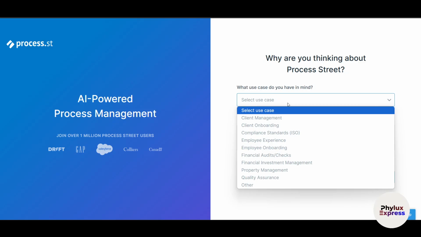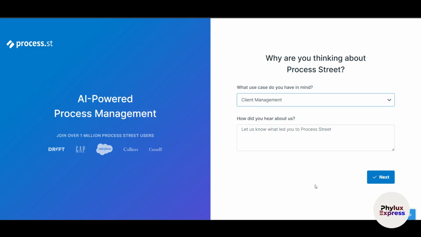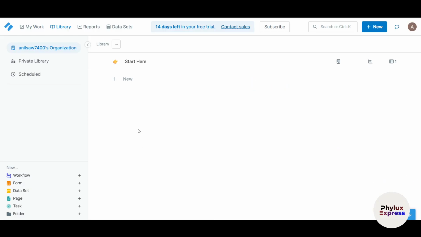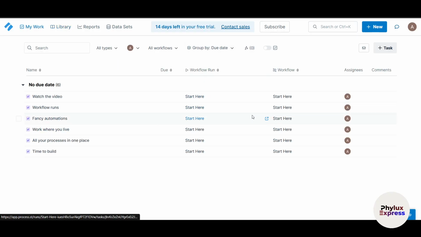Now, what use case do we have in mind? I have client management. How did you hear about us? You can just write wherever you heard about it, right? And just click on next. Now, this is the entire dashboard, right? And this is how you can see you will get a 14 days free trial and you can keep using it for the 14 days, right?